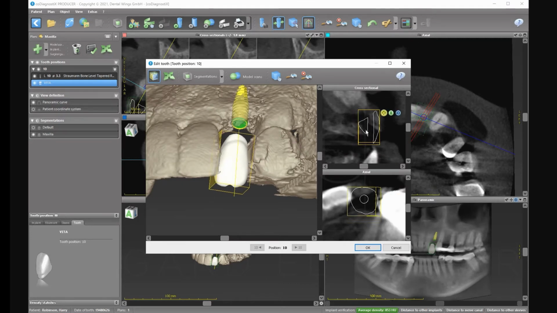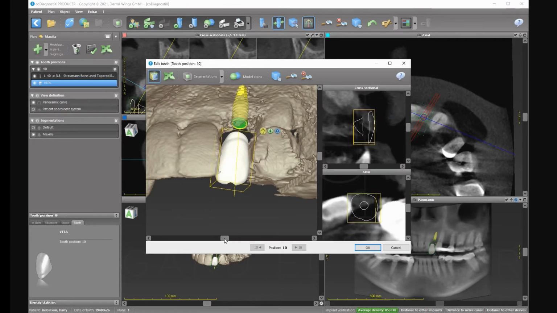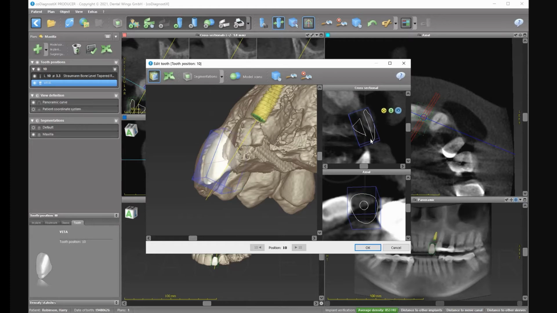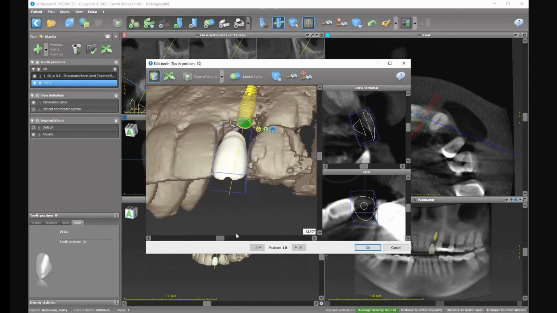So it's yellow, it moves. So I want to see how it's moving. Now I want to rotate it to line it up.